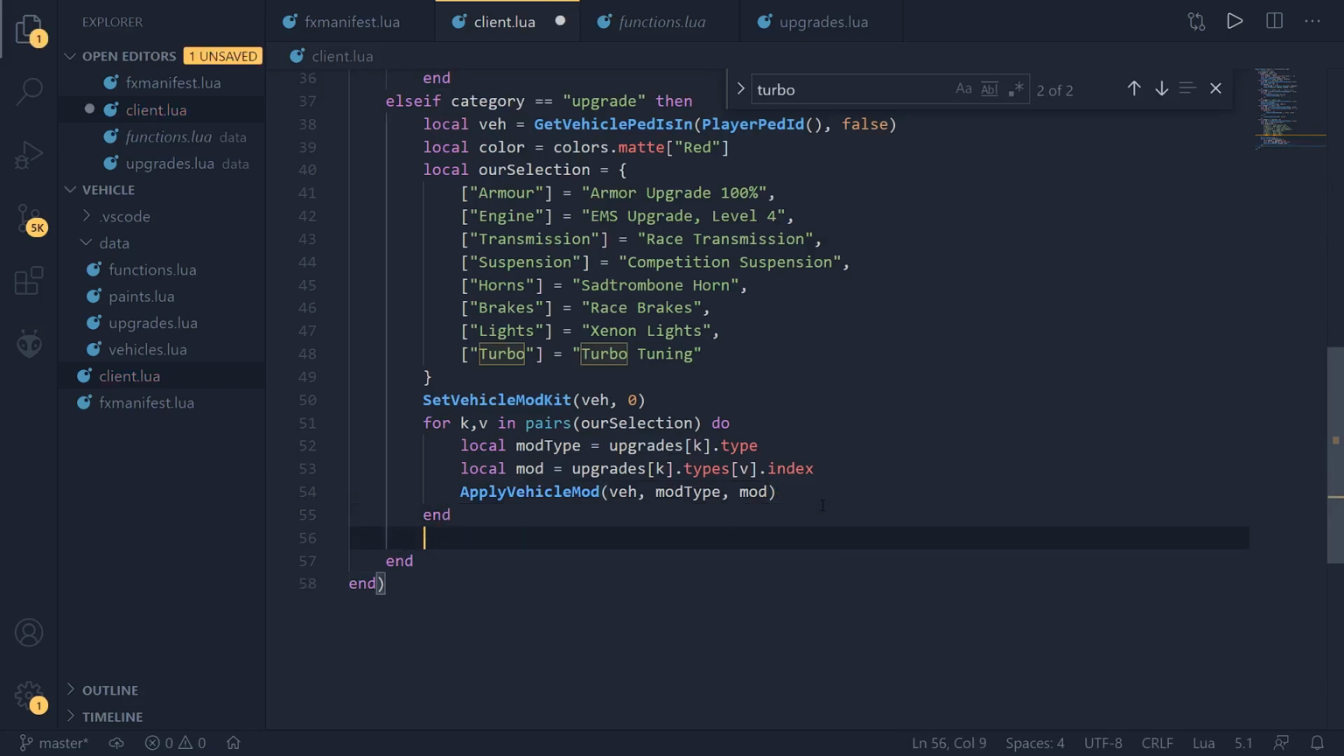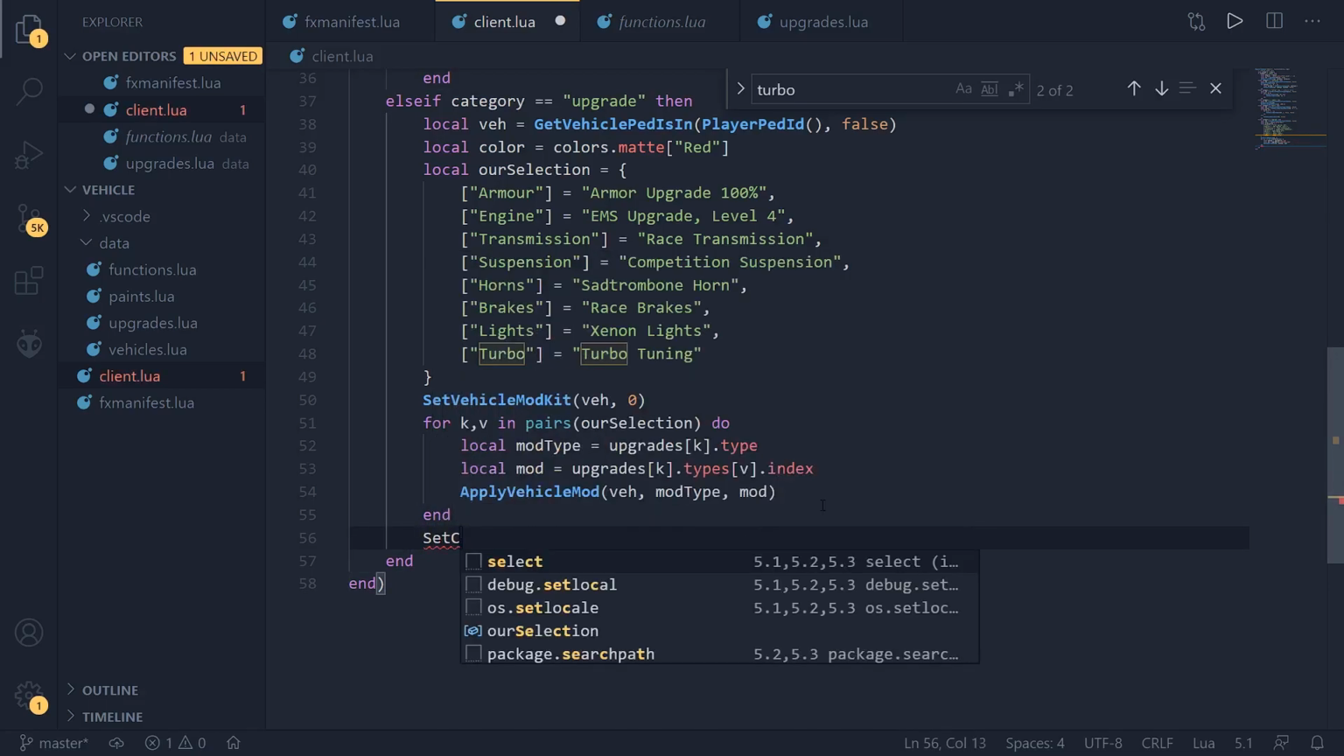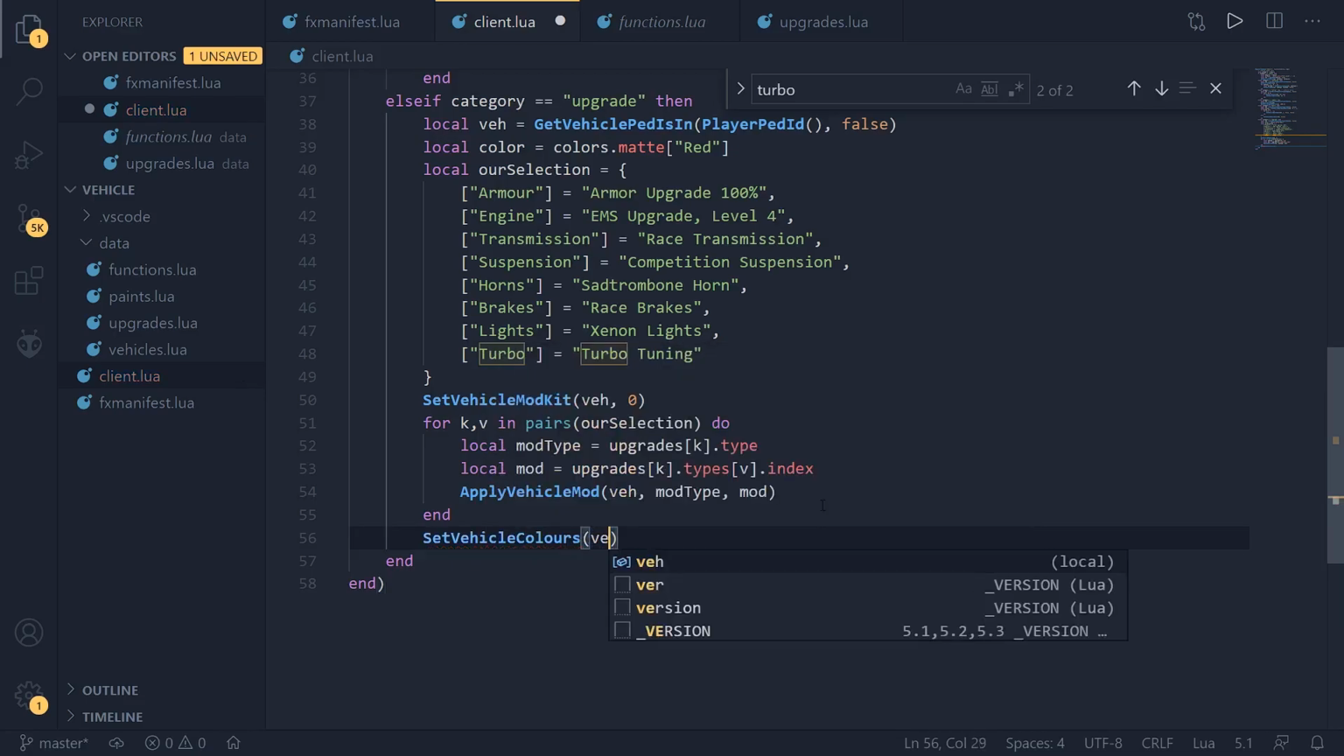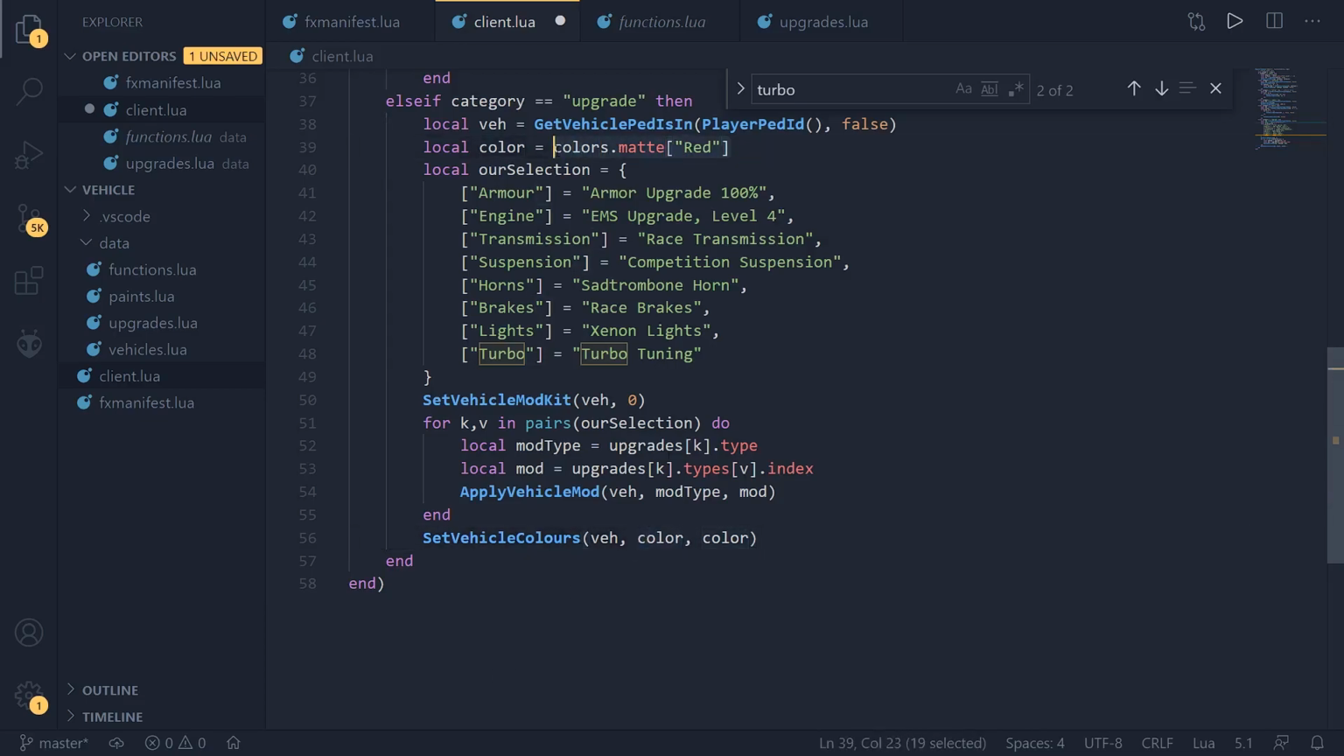And then outside of here, let's give ourselves the color that we just talked about up there. Set vehicle colors, v. That's the first parameter, and then the second and third parameters are primary and secondary colors. I don't really want a secondary color, don't care. And that's pretty much it for that. So remember, the color variable is matte red. We're just going to make it matte red. That's what the car is going to be.